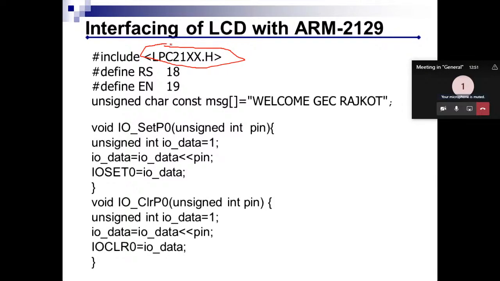It has the definitions of all the standard general purpose input output ports. RS is the register select pin, that is pin number 18. Enable is connected with pin number 19. Then we want to display some message on the screen, so that message is defined here: welcome GSC Rajkot.